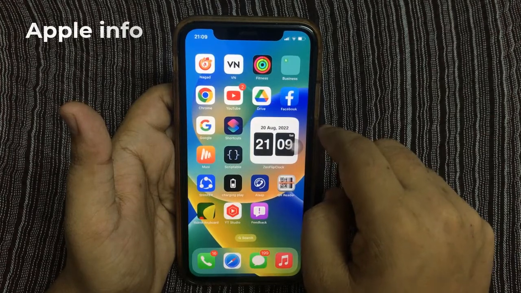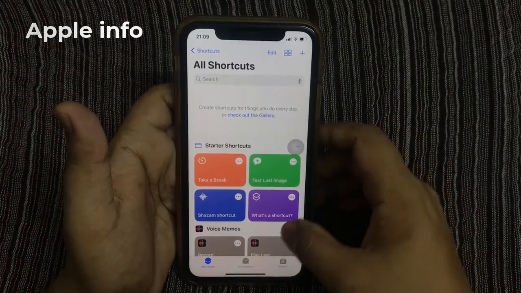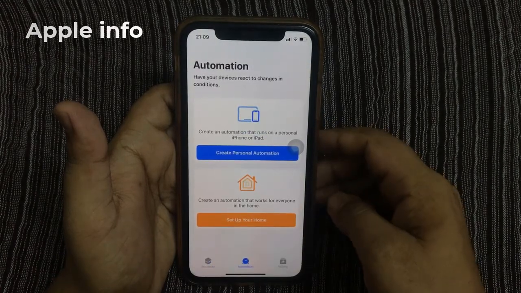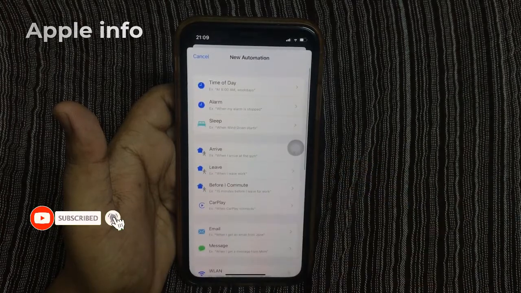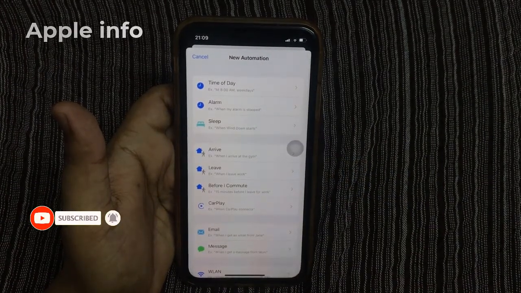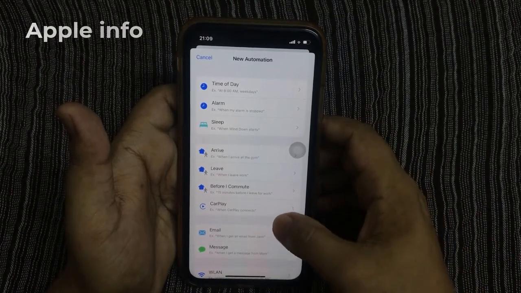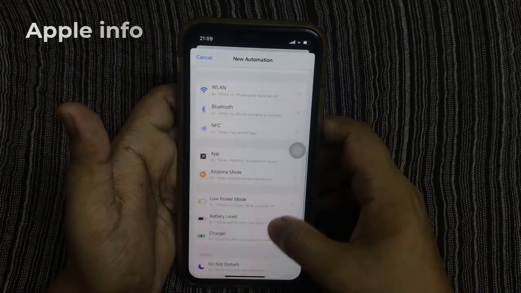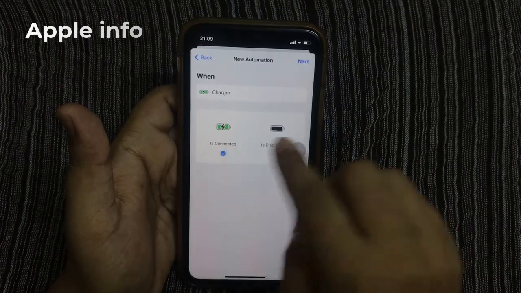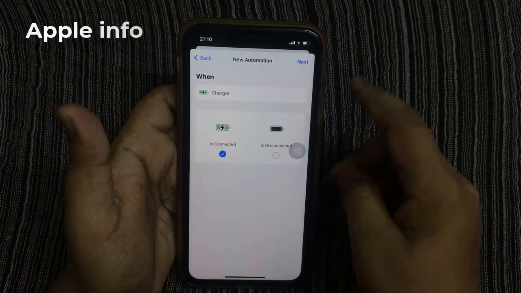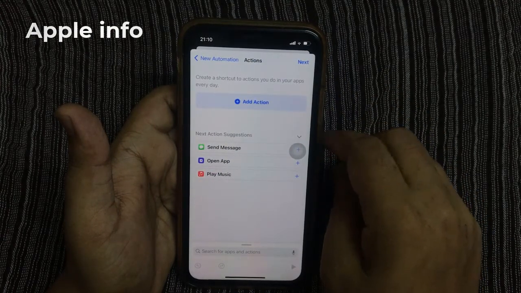First, you have to go to your iPhone Shortcuts app. Then tap on Automation. Tap on Create Personal Automation. Now swipe down and tap on Charger. Select Is Connected. Then tap on Next. Tap on Add Action.